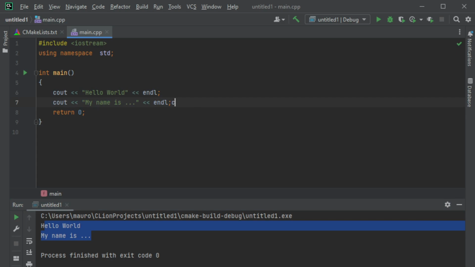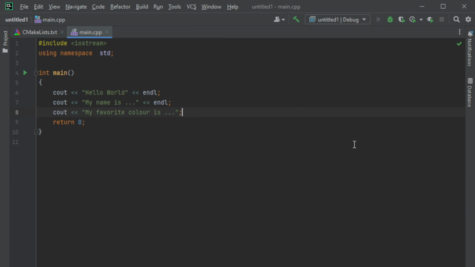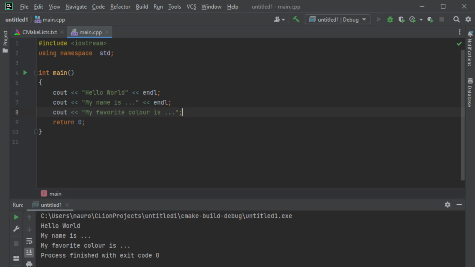If you want, for example, to write another command, cout less than, then again, my favorite color is whatever you want. Now, since this is the last line, we don't exactly need to write ENDL because there's nothing after. In fact, it will work with this.